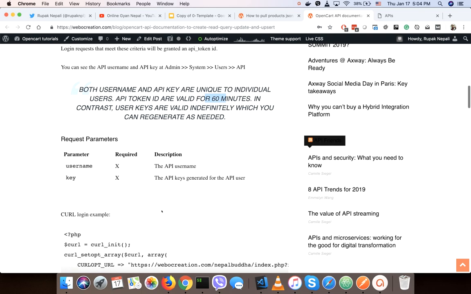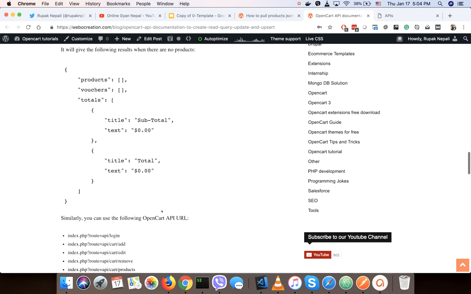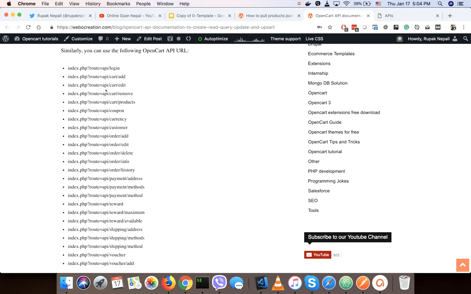So Opencart has provided all of these endpoints. So you can do API login, API cart add, API cart edit. So you can do all of these in Opencart.